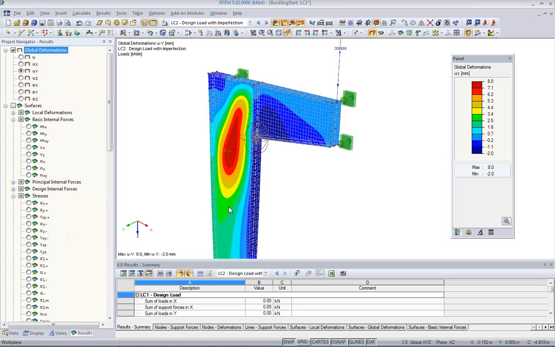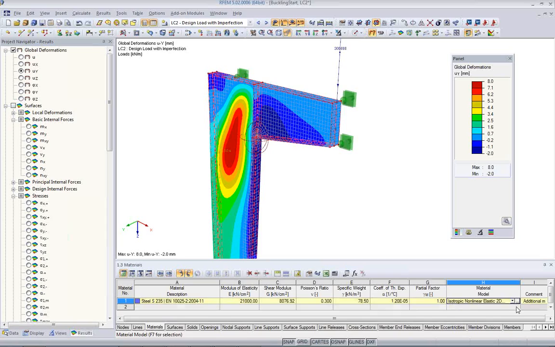Which material models are in the default RFEM version and which are in RFMAT NL? In the default version you have the isotropic linear elastic and the orthotropic elastic 2D. All the other models are set free if you have RFMAT NL.